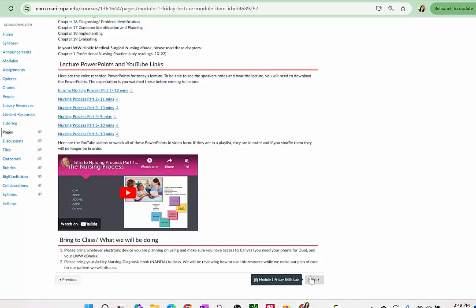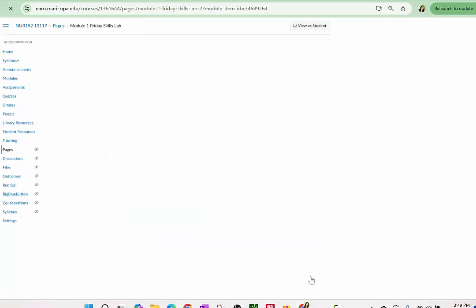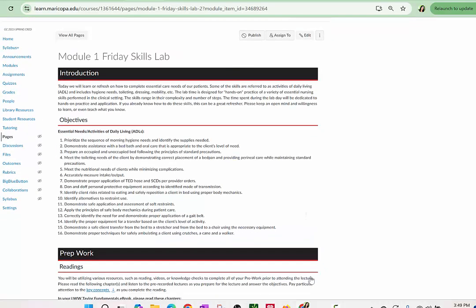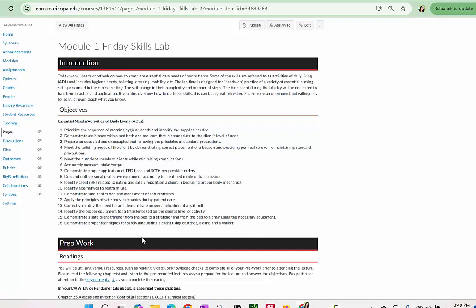All right, so just say you've worked through that whole page, you're good, you've read, you've watched your videos. Now you're ready to move on to the lab. So for Friday's skills lab, there's a lot of objectives here, as you can see. So the other one only had 4. This one has 16, but a lot of them are just skills based. So making sure you're able to do the skills that we do in the lab.